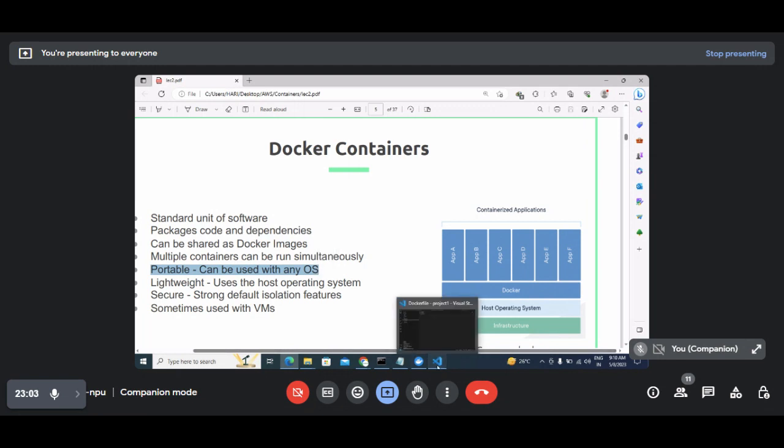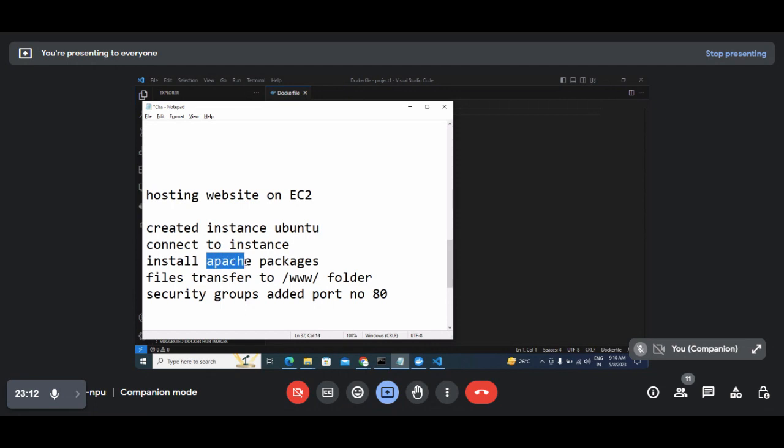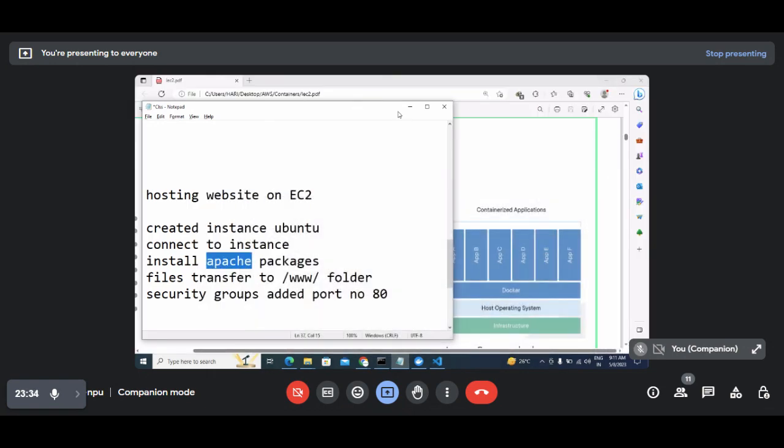For your understanding, in our notepad we used Ubuntu, then the Apache package. So we used the Ubuntu operating system and the Apache library. You might be asking, sir, where do we get these libraries from? In this EC2 section, we went to the Apache website and downloaded the package from there.